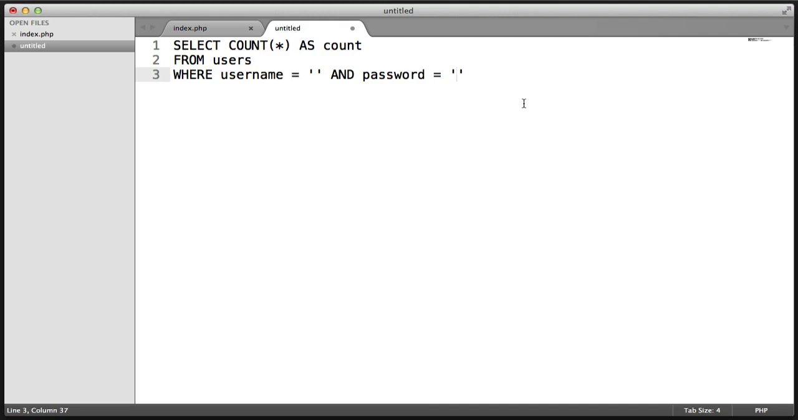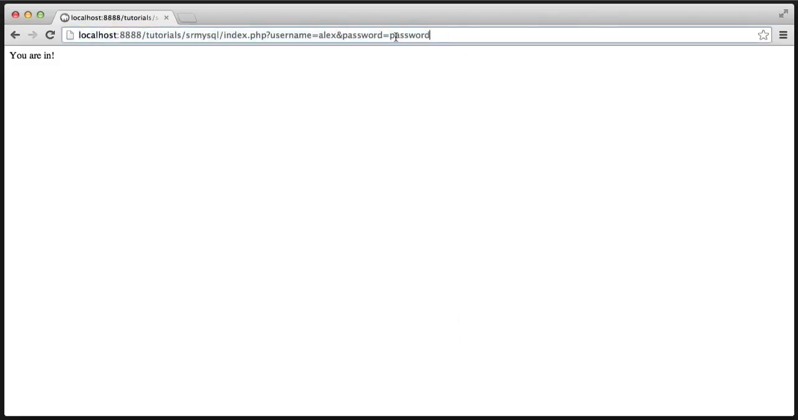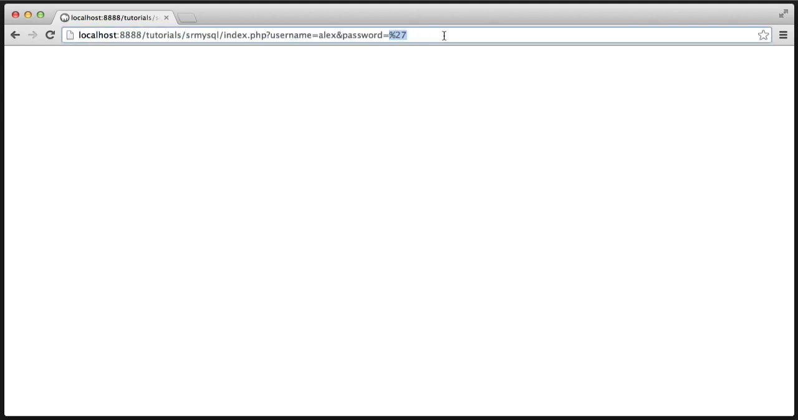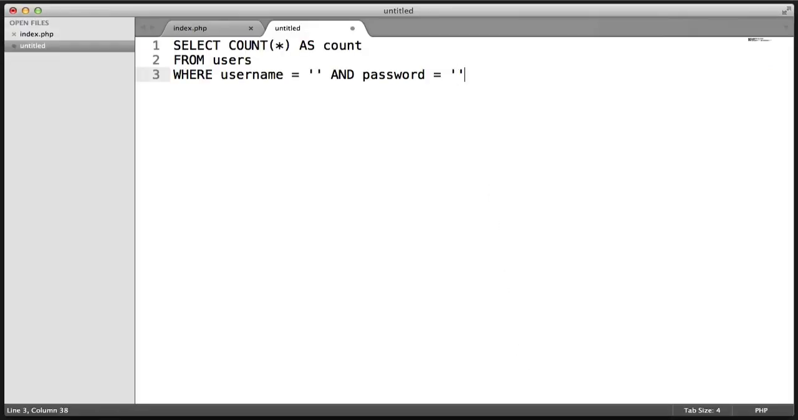Well, we know that we use single quotes here to determine that this is a string value, but we can also provide single quotes inside of a user-submitted value. So really, I could enter the password in the browser as a single quote, which is URL encoded as %27. So I can include this single quote here. So in the query, it would look like that. That's what's happened now: that's actually broken the query.